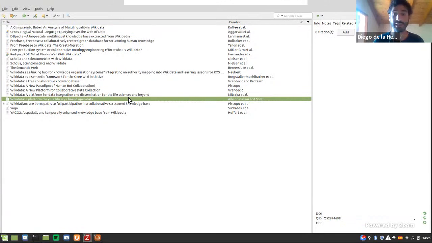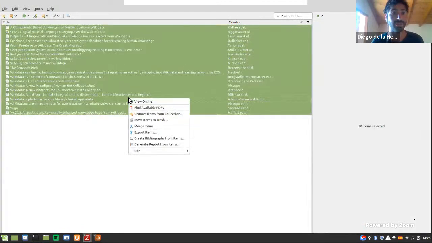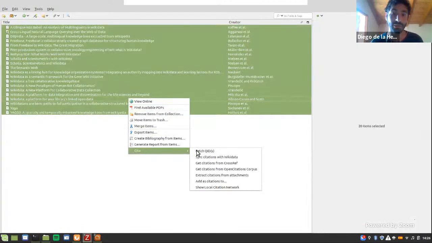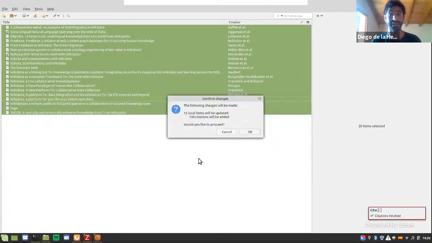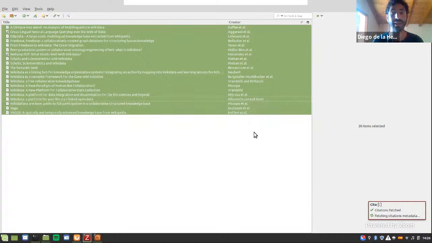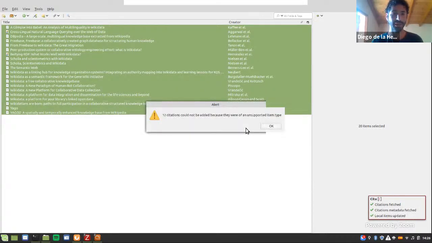And now that I have the QID for my items, I right-click again, go to the Cita submenu, click on Sync Citations with Wikidata, and this is going to download the citations for these items. So here it tells me that if I continue, 15 local items will be updated with 138 citations that it got from Wikidata. I click OK. This is going to take some time because it has to fetch the citations metadata from Wikidata. Should be done in a couple seconds, hopefully done.